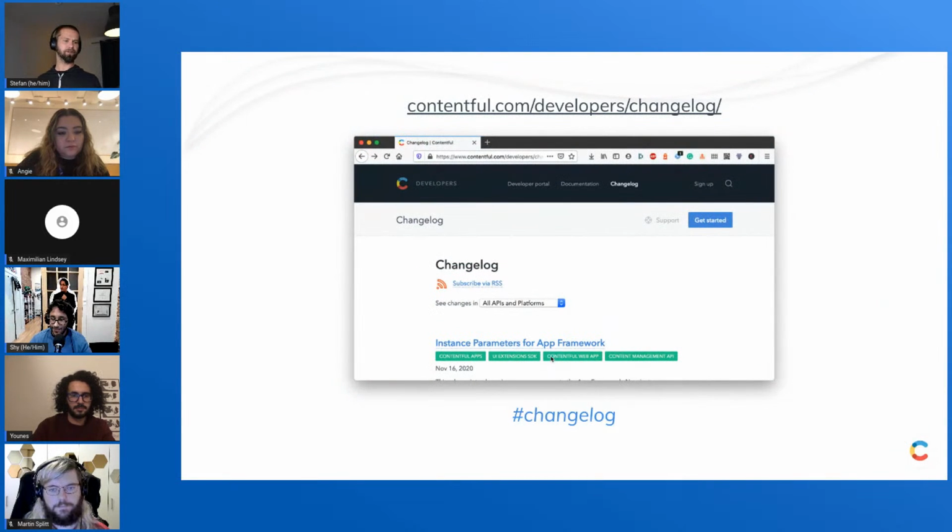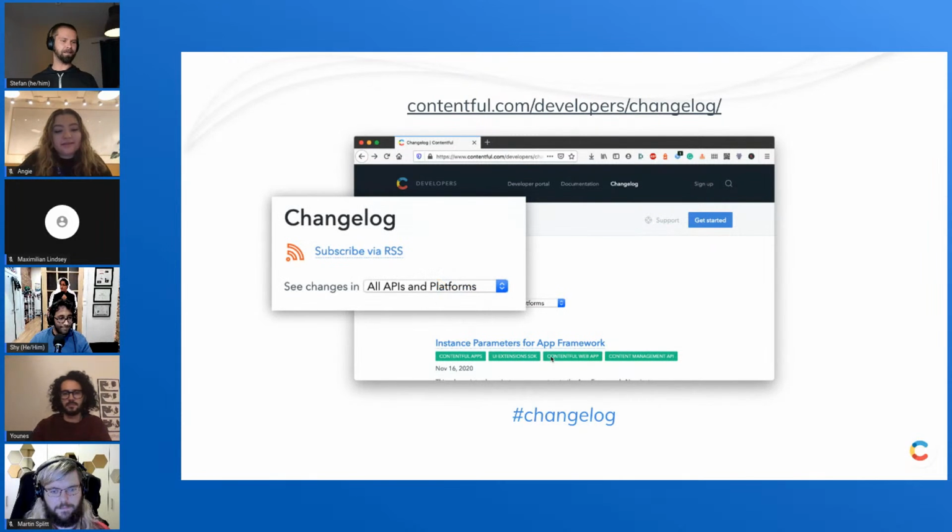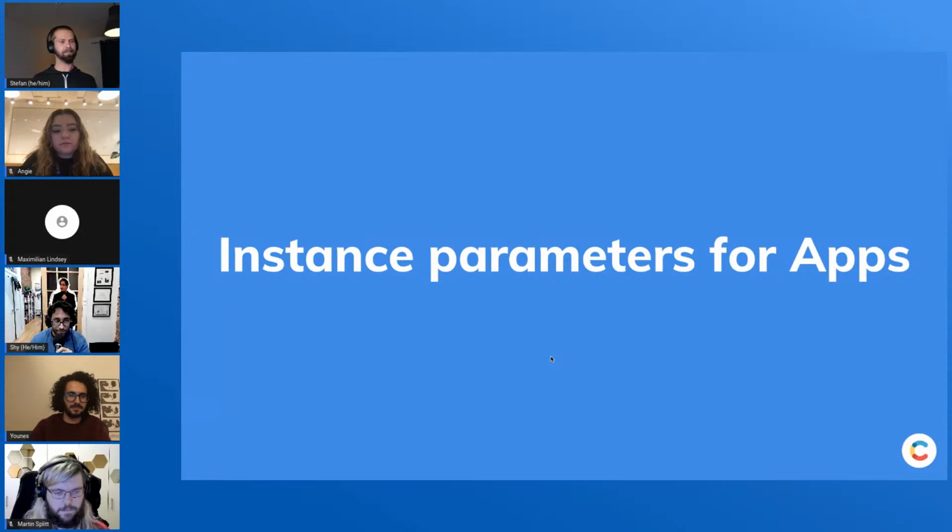For the people that are new to Contentful, if you're a Contentful user, the best place to really keep track of the things that are happening in the platform is going to contentful.com/developers/changelog. And for the old school people like myself, it does have an RSS feed. So you can subscribe to this and then you can get the information that you're interested in right in your inbox. So that's cool. So what happened in there, or what is included in the changelog right now?